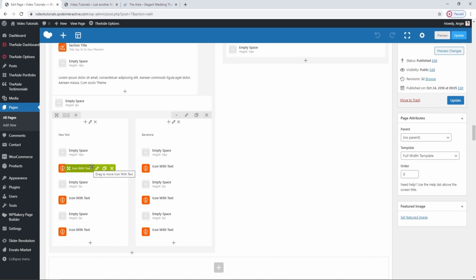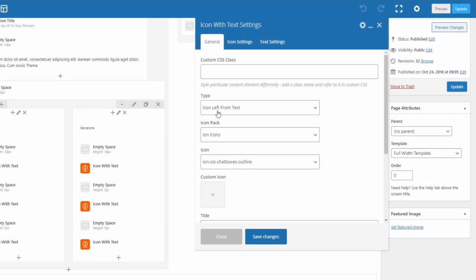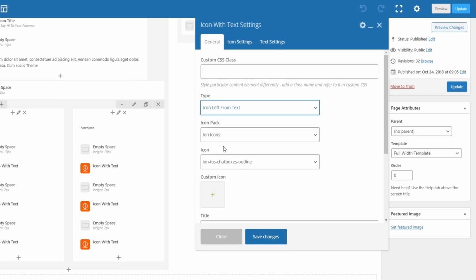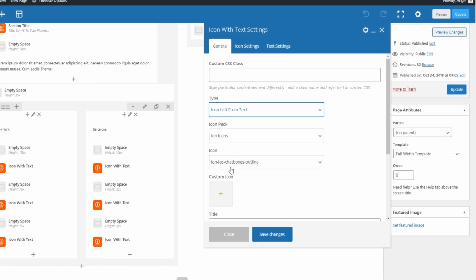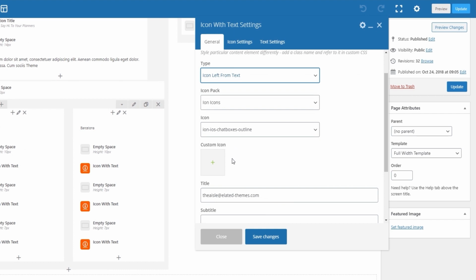And it has 3 icon with text elements. We've already seen the options for this element. Again, we can pick how the icon will be positioned. Here the icon is to the left of the text, and on the front, that looks pretty good. The icon here belongs to an icon pack. It's the chat box. This is it. We can also set a custom icon.